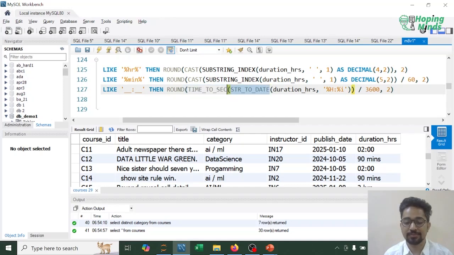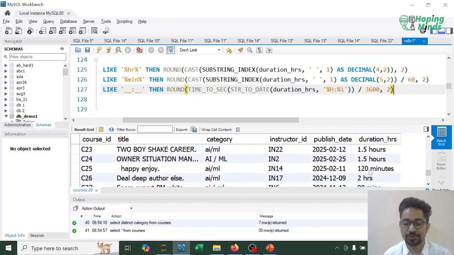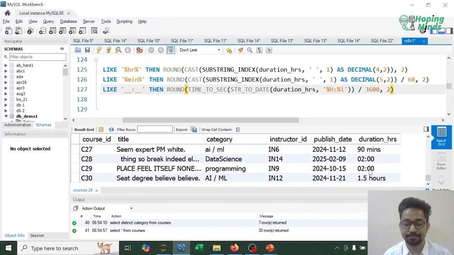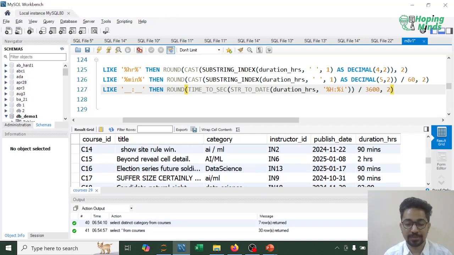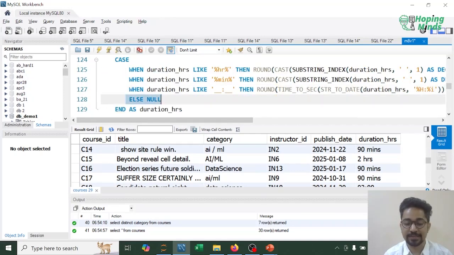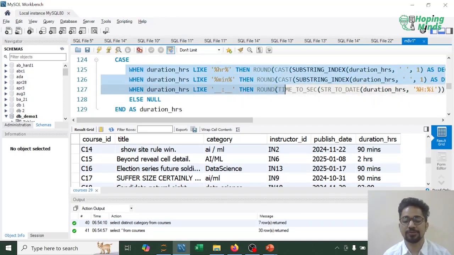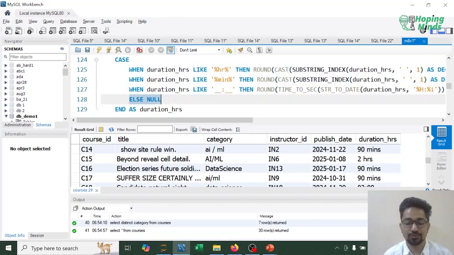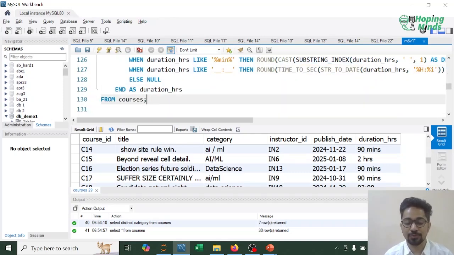Next I'm converting the string to time for duration in hours. Over here I'm writing %H:%i, so this is hours and minutes. First I'm converting it to seconds, then dividing it by 3600 to convert it into hours, and the result obtained I'm rounding off up to 2 decimal places. So this handles all the different types of date time present over here. This was the last column. Next, else null: if it does not match any of these formats, I'm setting it to null, as duration hours, from the courses table.